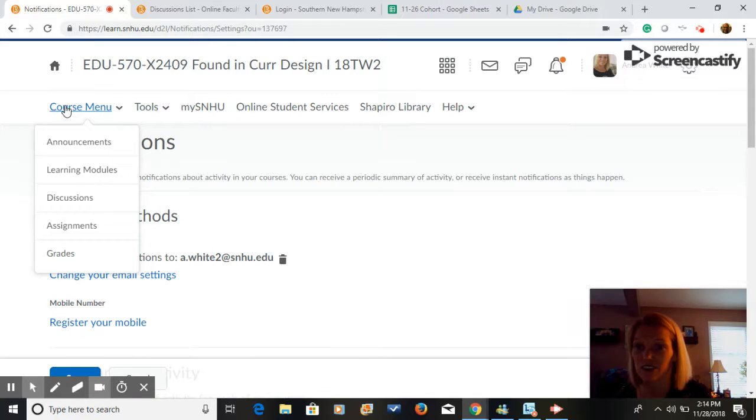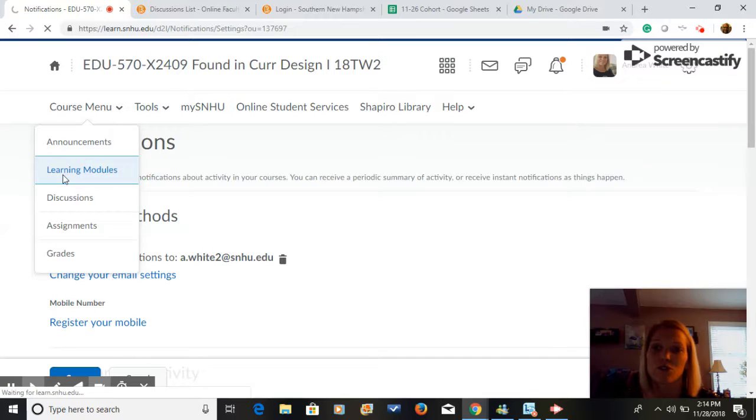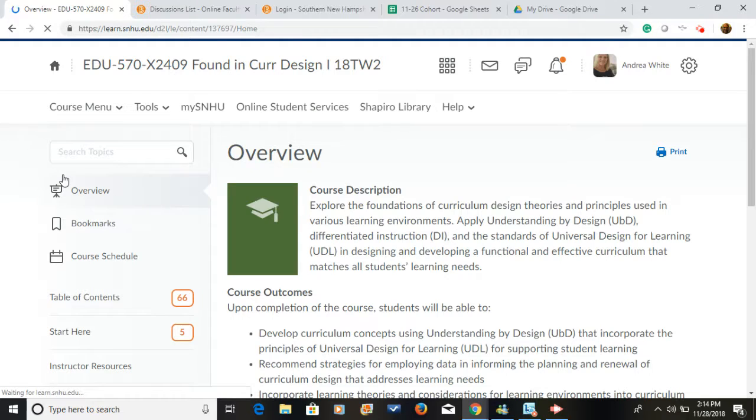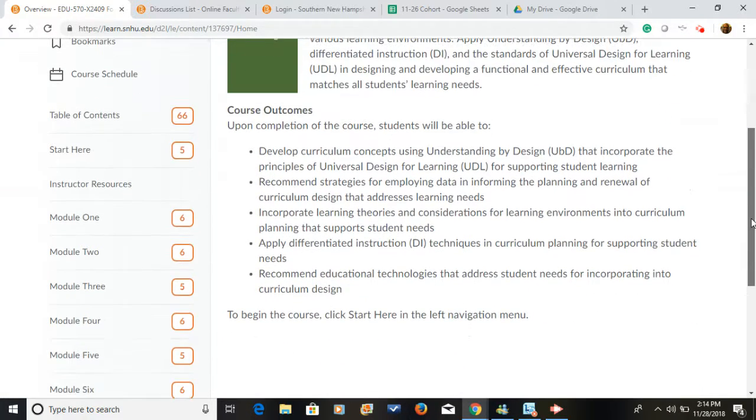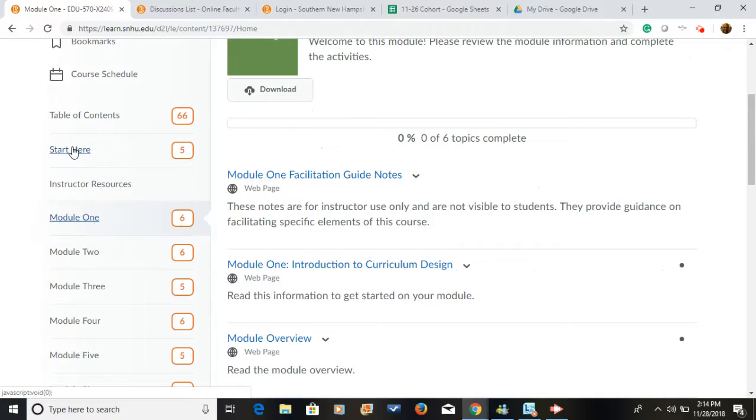Let's see. I'll try to wrap this up here. Okay, so we have all the discussions. You can go there, and then learning modules. I really love the new format and space. It flows better. There's not as many clicks as in our former one in Blackboard. So you just work through everything. Go to module 1. We'll start here first.